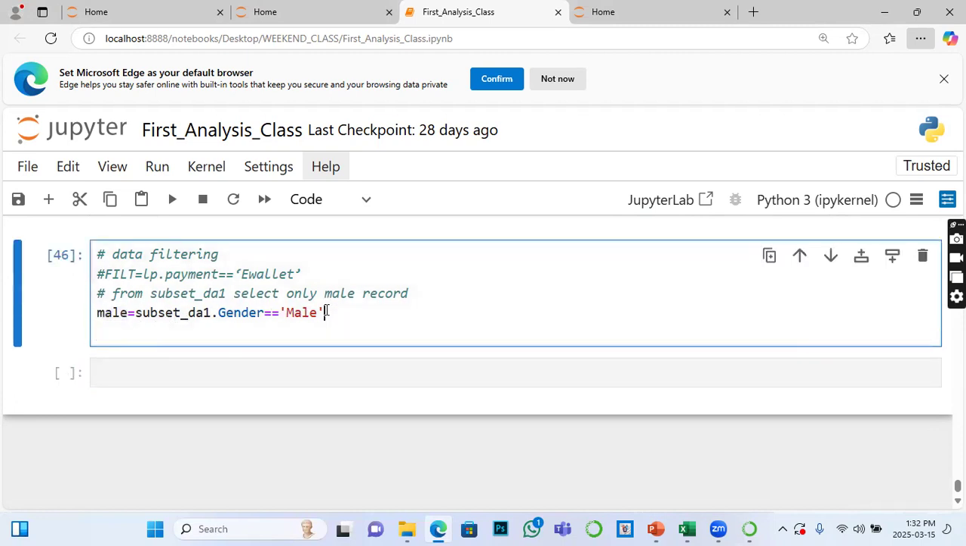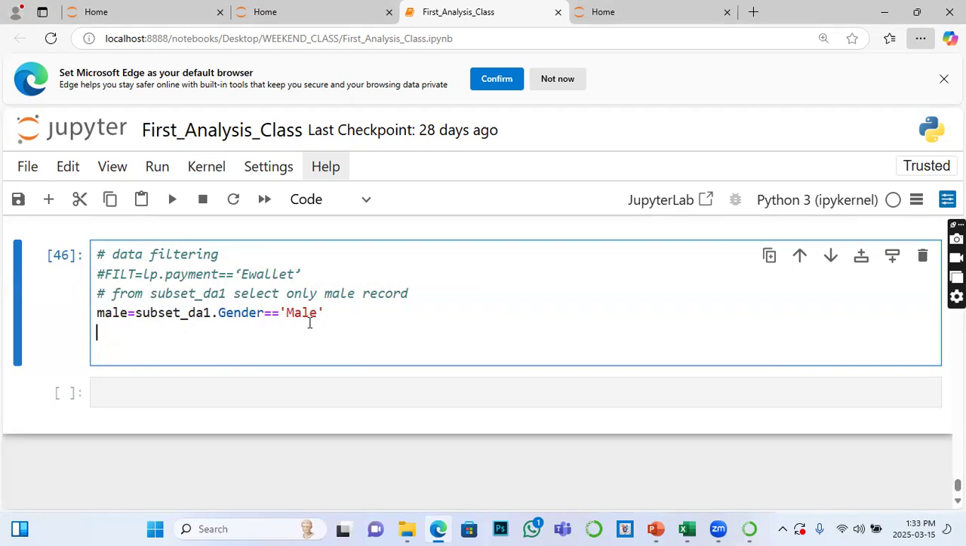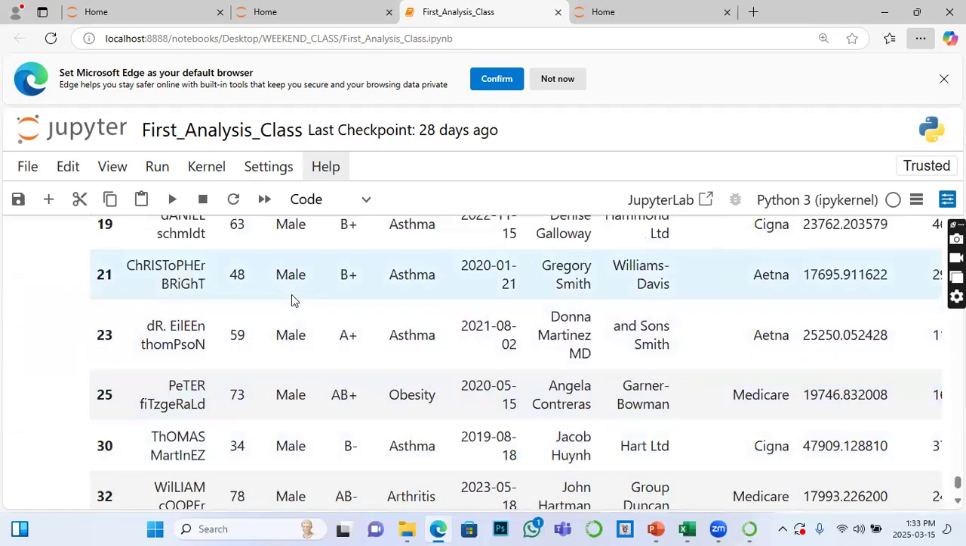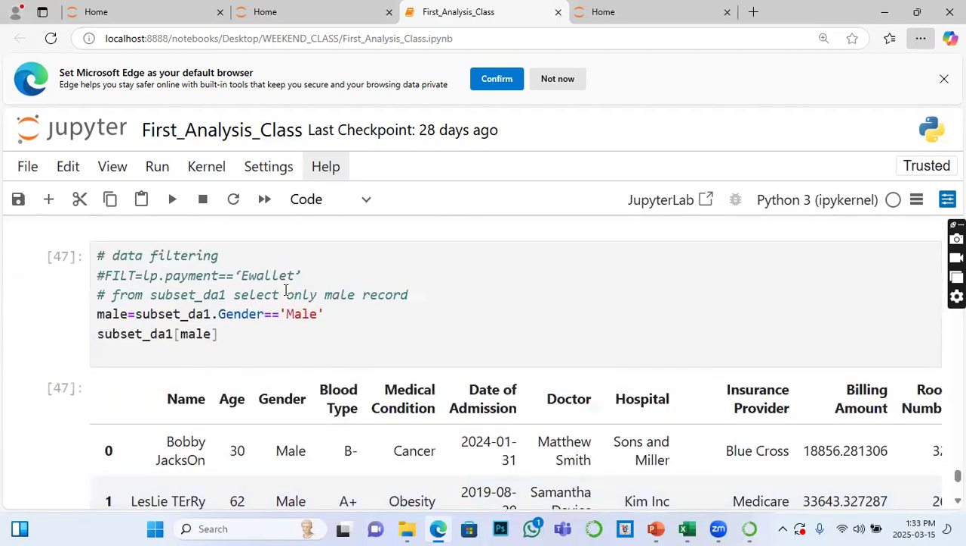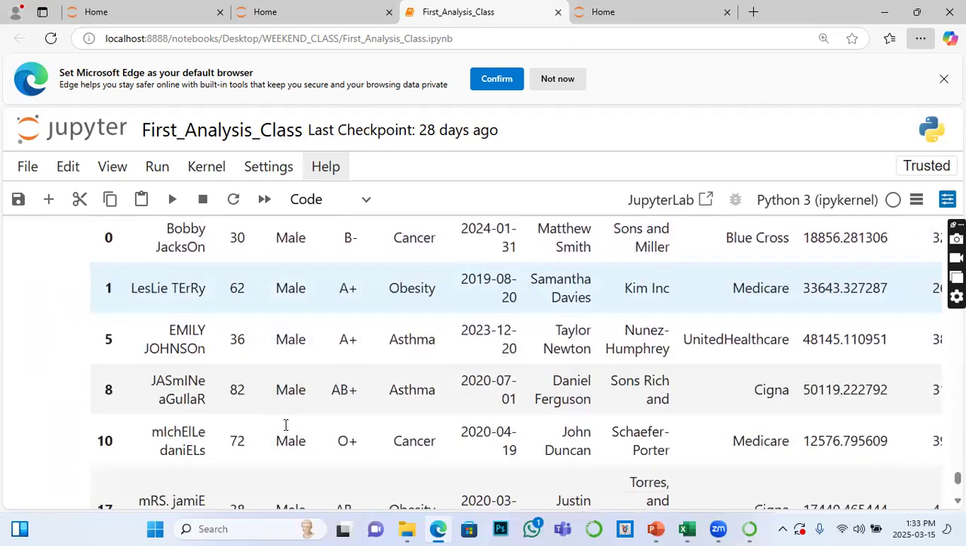The male variable. Now to bring them out from subset underscore DA1, I will now say subset underscore DA1, that is, from subset DA1, bring out only male, which is your variable name. Then once you run it, you get the results. You check under that header whether you have only male. That is how you know that you have succeeded.